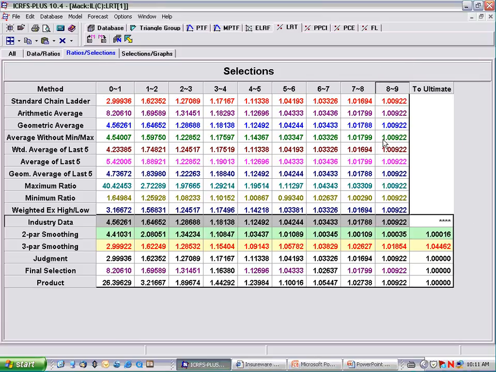After doing the 2-parameter smoothing, you might decide that that's going to be your final selection, so you double-click on 2-parameter smoothing. Alright, you've done that, so that becomes your final selection. So this green is your final selection, but let's suppose you really want to select this particular number, which is industry data for this particular period 4 to 5, then you just click on F4, and that drops down there. So there's a lot of variety of things you can do. It's pretty versatile. Industry data you can use now.